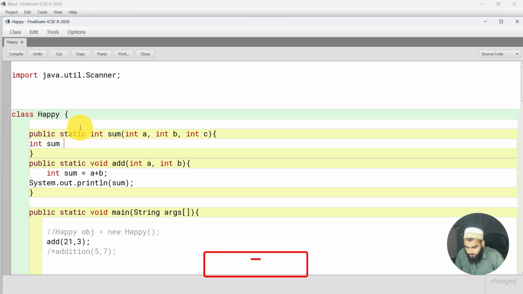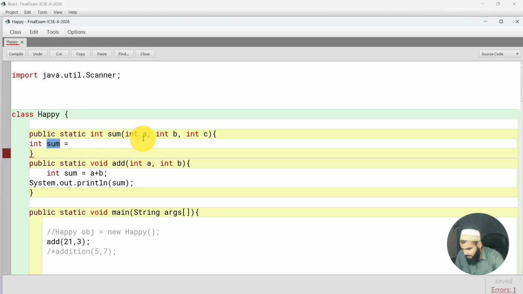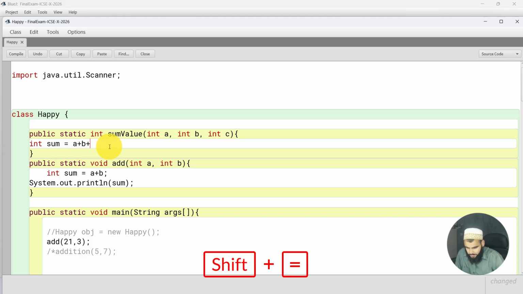Now just make it sum here, integer sum equals to. This sum is different from that. This is the name of the function, and this sum is nothing but the data type for handling the a plus b plus c. Let's make it camel case, some value. Okay, now sum is nothing but a plus b plus c.